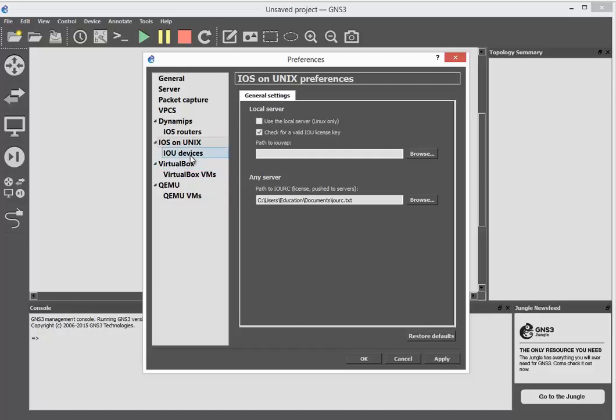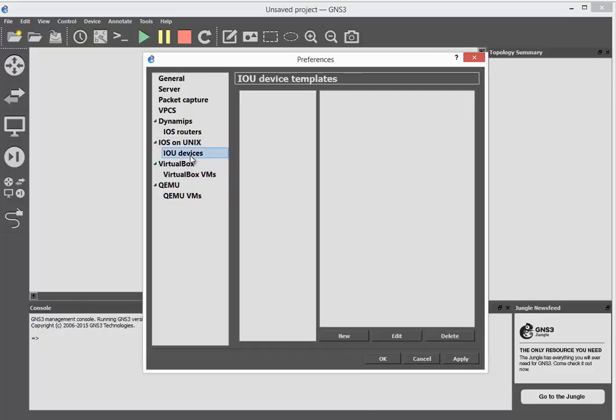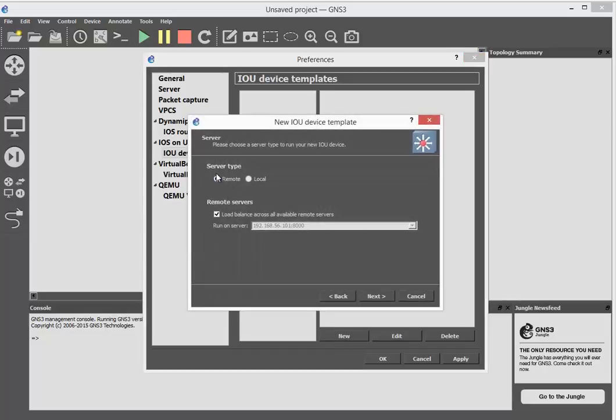And then we go to IOS devices, ready to import the images that we have imported in VirtualBox. So we click on new. As you could see, server type is remote, and the local option in Windows machines is disabled because Windows machines could not be a Unix system. If you install GNS3 on your Linux operating system, this option will be enabled, but you should have some configurations and install the packages on your system. In Linux systems, you could emulate IOU devices without using VirtualBox.